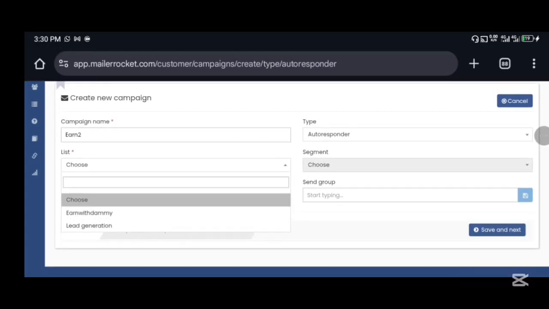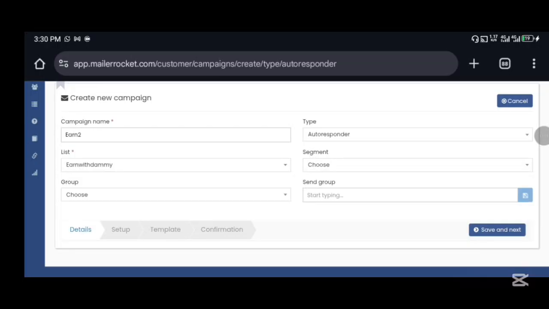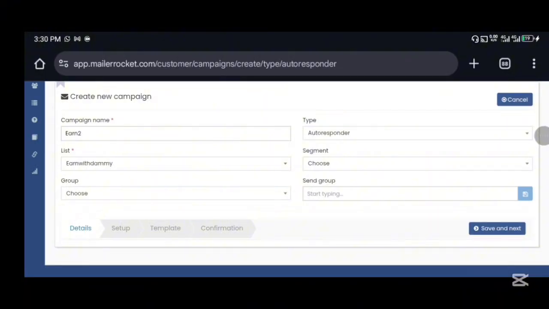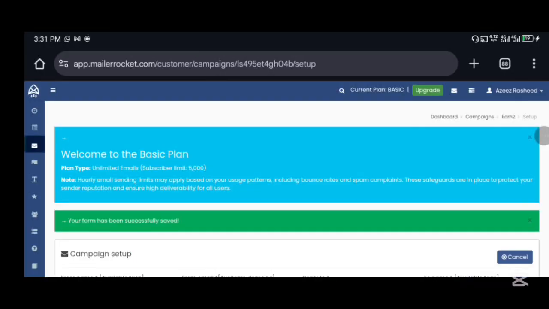So what I will do is that the list that I will create is end with dummy. Then I need to select the end with dummy. And if you have group, add group. You have segments, add segments. I don't create segments. So this is just a simple training, right? So what I need to do right here is to click on the save and next. So I click on this right now.